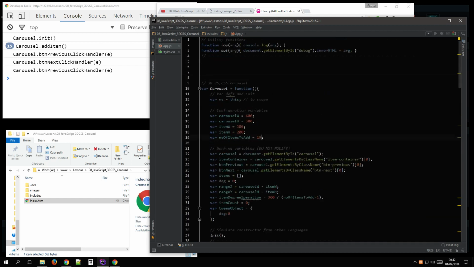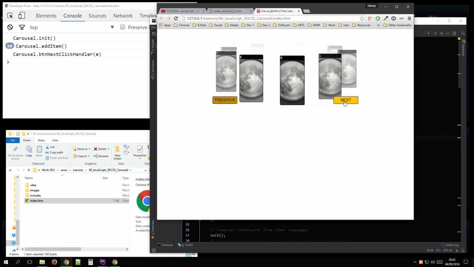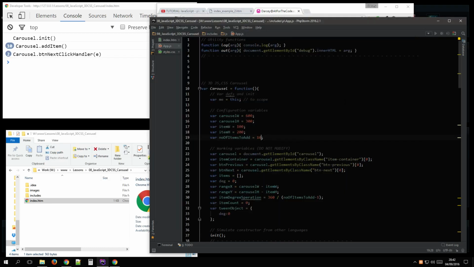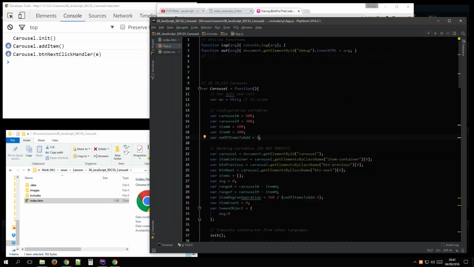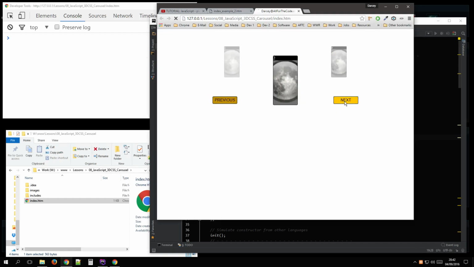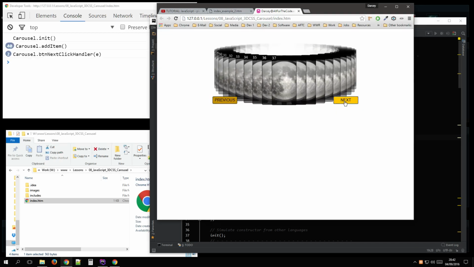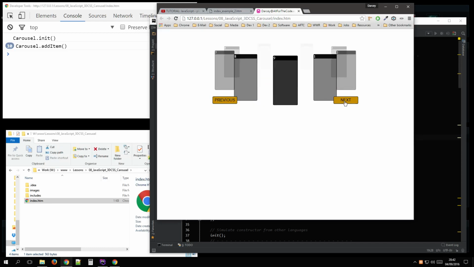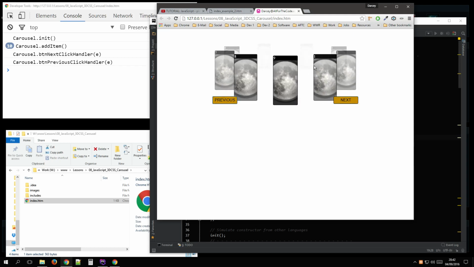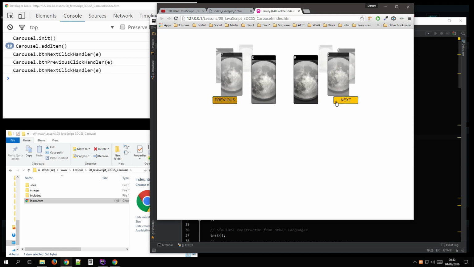So if we change the number of items to 10, 4, 40, it all works fine. So there's your 3D CSS carousel with TweenMax inertia.